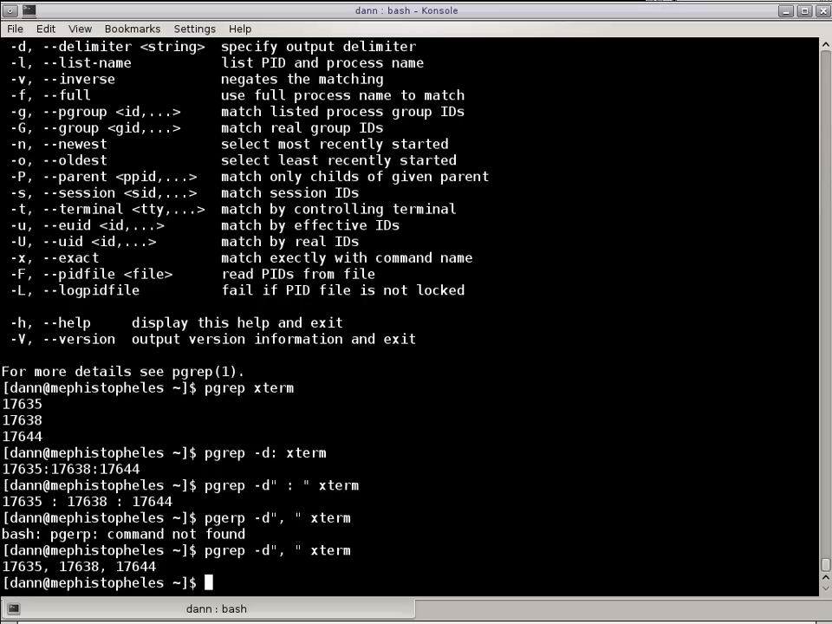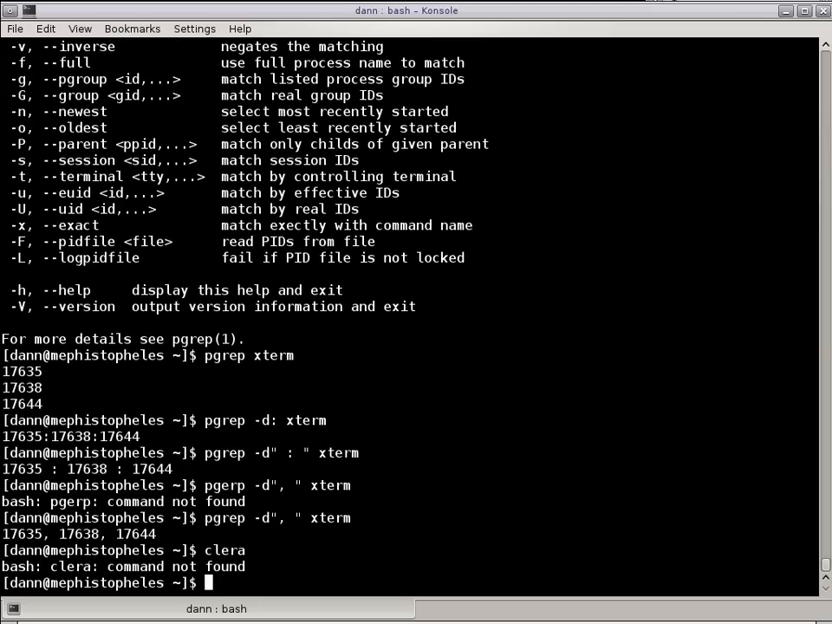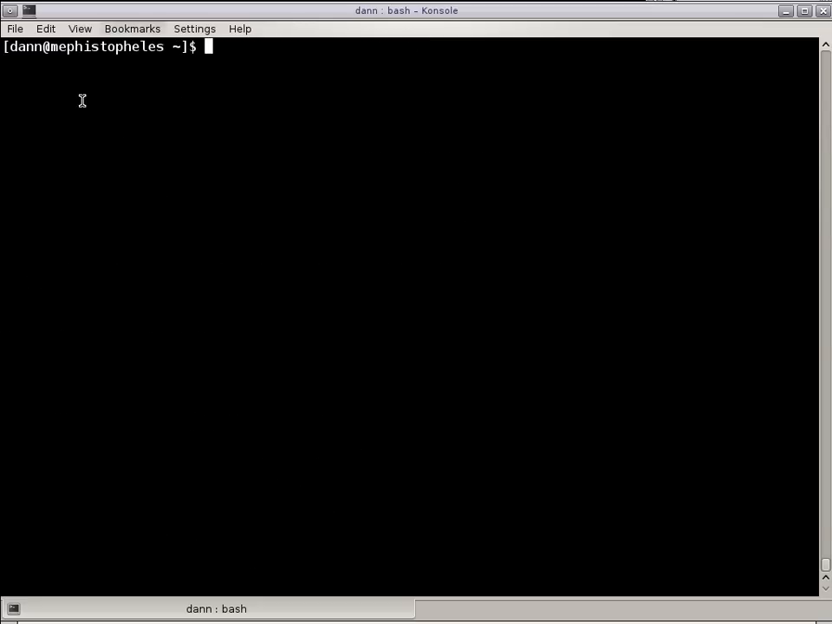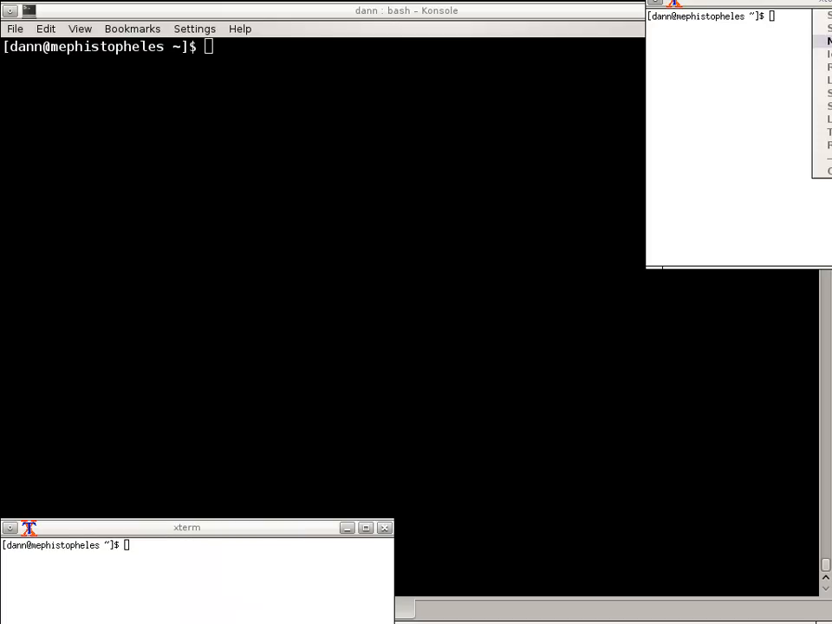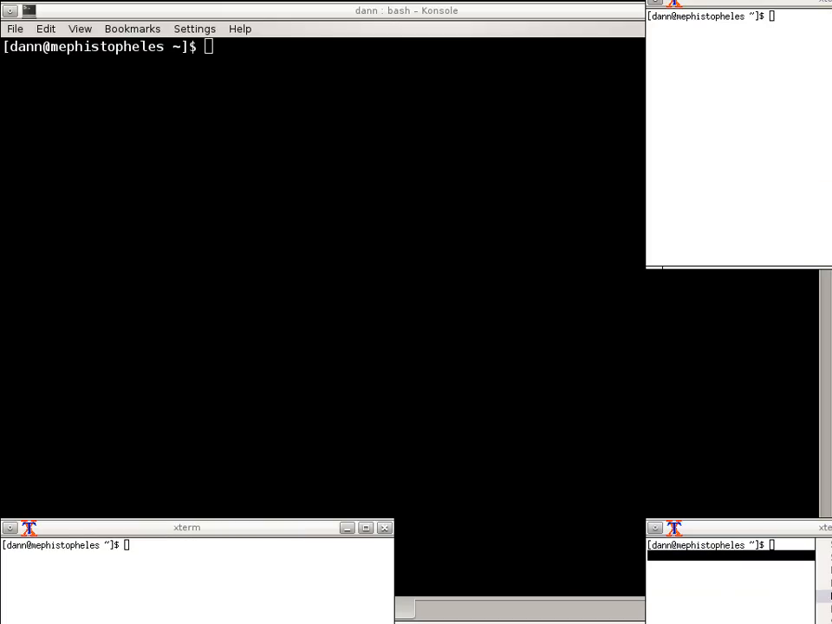Now, let's move on to pkill. Let's clear my screen here. Now, you notice that I have a couple of xterms running here. I'm going to put them at the top layer here so that you can actually see them when I kill these.